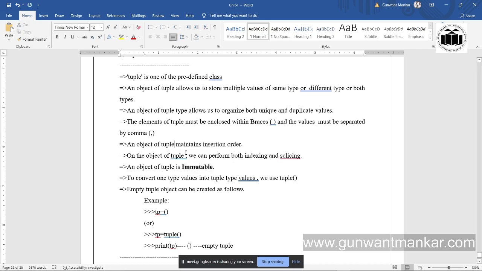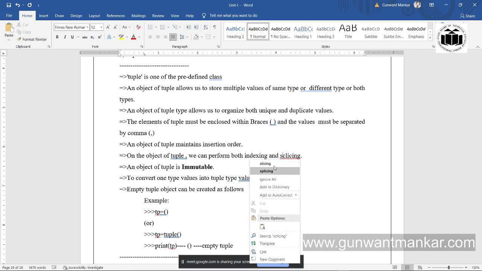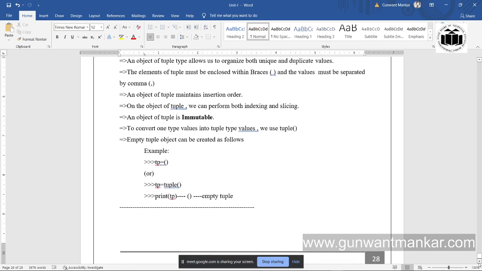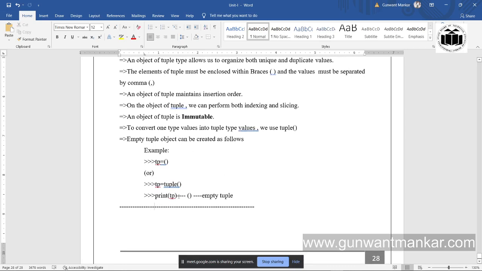In an object of the tuple we can perform both indexing and slicing. Okay, indexing and slicing is okay. We can perform operations on indexing and slicing. Okay, an object of the tuple is immutable. To convert one data type into another data type, tuple type of data, we are going to use the tuple function. Okay, how can we create an empty tuple? Okay, the tuple object is equal to this bracket. How can we create the empty tuple? Parenthesis, tp is equal to this one.